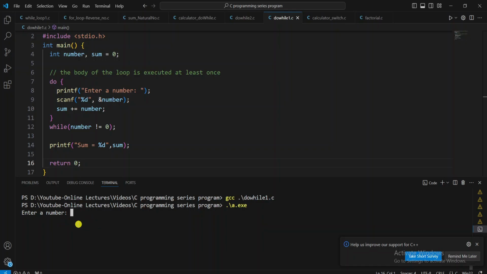So it is asking me to enter a number. Let me enter some number, 3. Then again it is asking me a number, let's say 9. Then it again asks me a number, let's say I enter -2. Then again enter a number, because -2 is also not 0. So it will again ask me the number. Let's say I enter 1. And now if I enter 0, what should be the output?